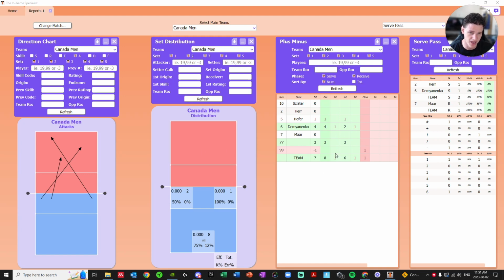You can look at plus minus as well. So if the plus minus is at 1 or 0, you're not going to see a green or a red. As soon as it gets into the negatives, you're going to see red, and as soon as you get into the positives and plus 2 or more, it's going to be green.